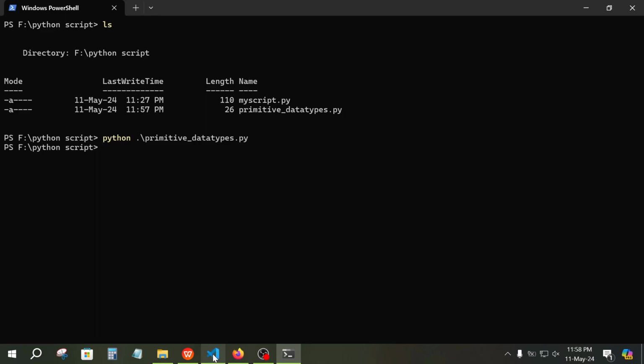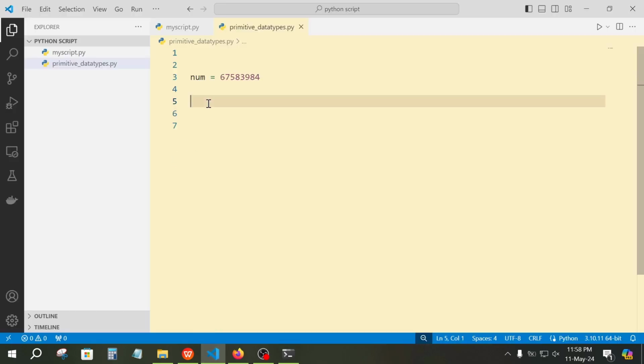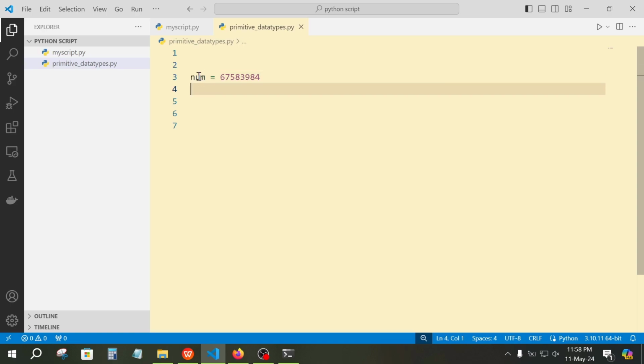But you have not seen any output here. So what is happening? When we run a script, it starts running from line 1. Line 1 has nothing, line 2 has nothing, and at line 3 our interpreter sees that we have a variable num, and we are assigning this number to num. So it places the num variable into our memory and keeps this number in num. After that, on lines 4, 5, 6, 7, nothing is happening. So this script executed successfully.